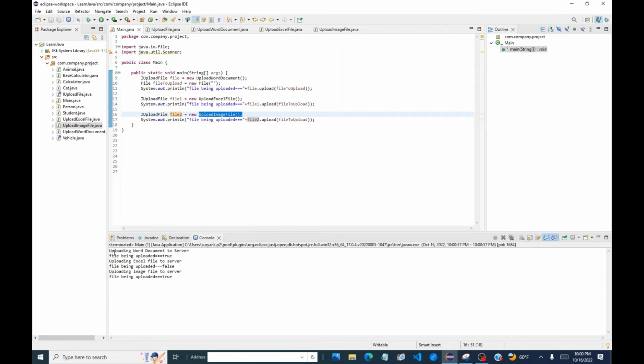Okay, the first one says uploading Word document to server, because the first one is this one, file being uploaded is equal to true, because it returns true. So this wording is coming from the object itself, and it returns true from here actually. Next one, uploading Excel file, uploading image file. So you see there are different implementations, and all of them are returning different stuff.